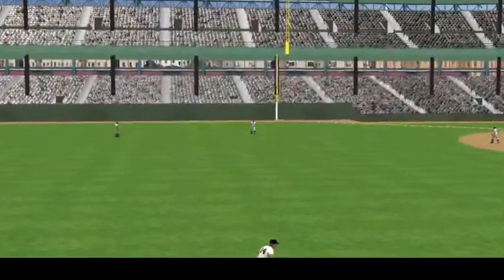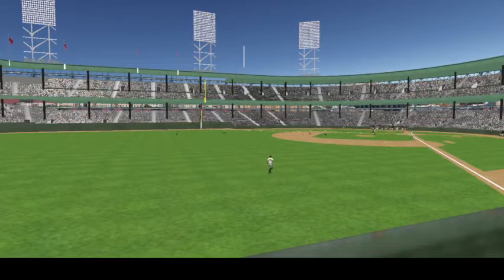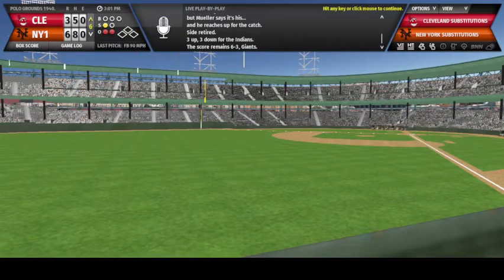The 0-1 pitch. Swing by Regalado. Fly ball. Toward shallow right center. Mueller on the run. Mays closing in on it as well. But Mueller says it's his. And he reaches up for the catch. Side retired. 3 up, 3 down for the Indians. The score remains 6-3, Giants.